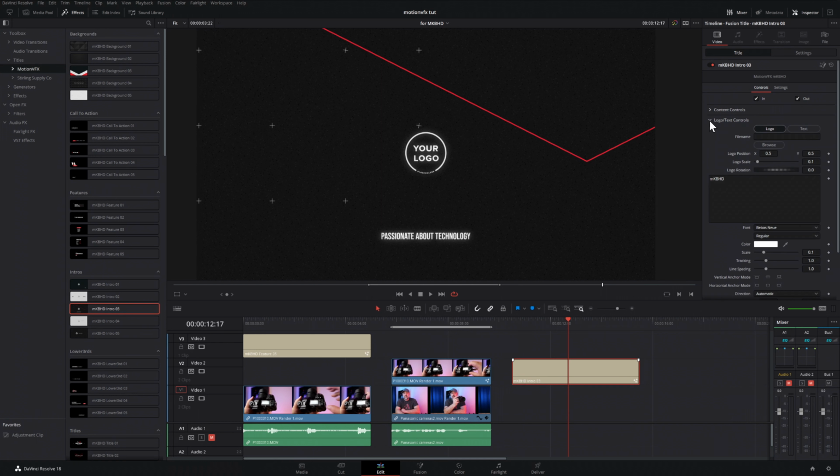If we expand that section, first it's set to logo, but we can click on the button for text. And then here, if you didn't have a logo or you preferred not to use it, you can just type out your channel name. However, the other thing we can do is click on logo and then hit browse. That opened a window, I found the logo, and now it put it right into our intro.